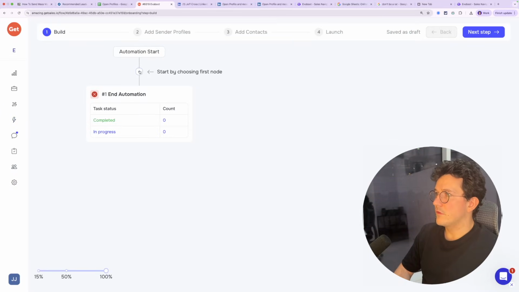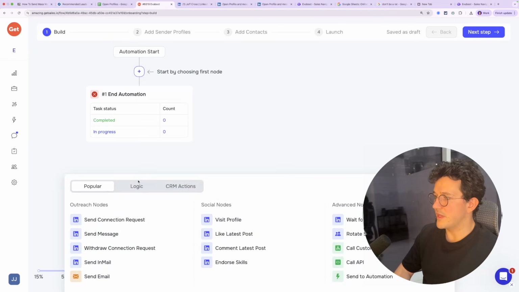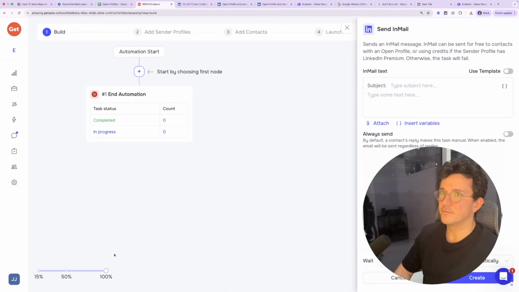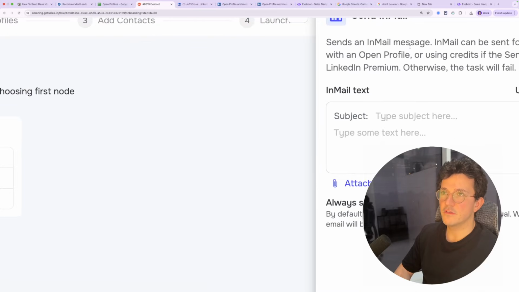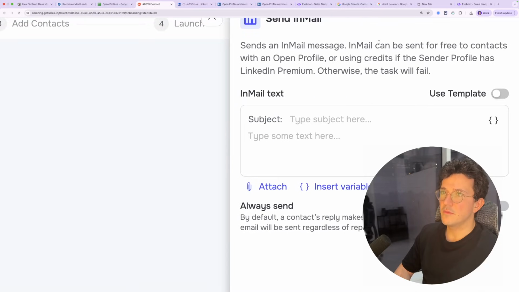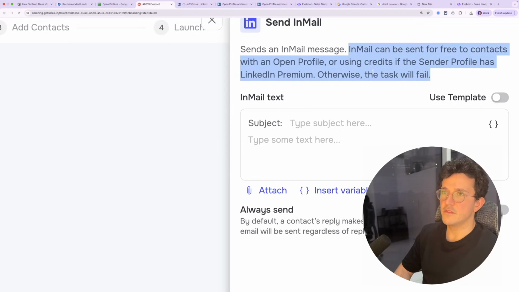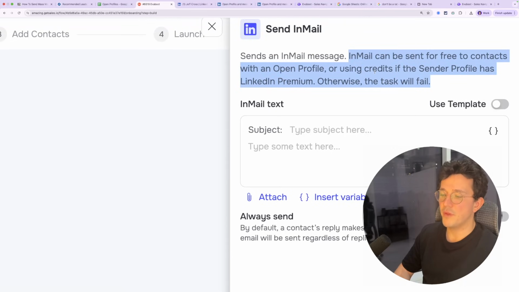Then you'll start by adding a first node here and you will pick the action send InMail. And let's take a look at the description here. Send an InMail message. InMail can be sent for free to contacts with an open profile, or using credits if the sender profile has LinkedIn Premium. Otherwise, the task will fail. So this node will send free InMails and also paid InMails if you have a Sales Navigator subscription, with which you can send 50 InMails per month.